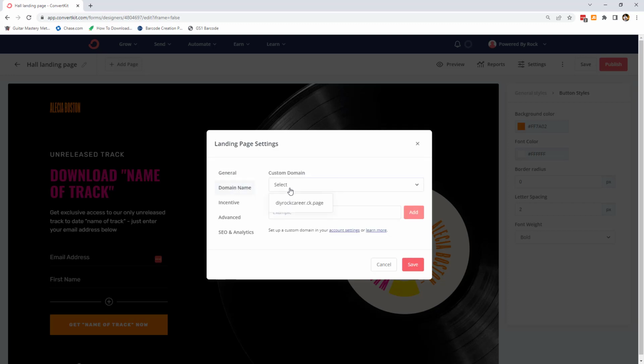Again, under the domain name, you can click whatever you want. This is obviously the DIY Rock Career page, so that's the domain. I can click that and then put in whatever I want. So this would be email capture or something like that, or lead magnet, or incentive, whatever. New track, you can put that in there.